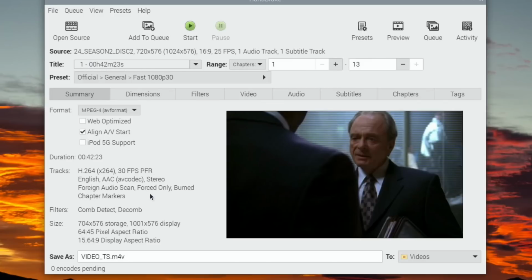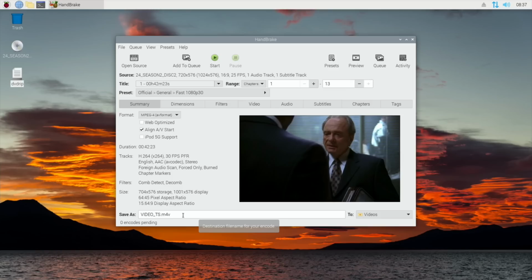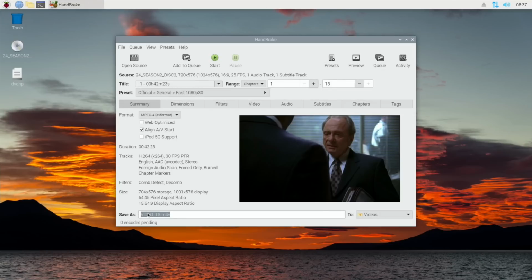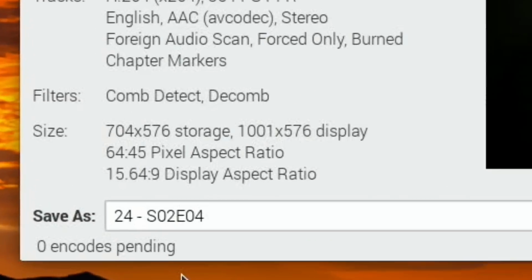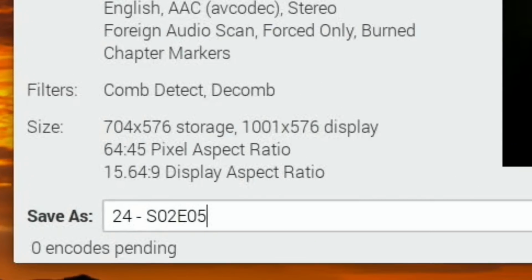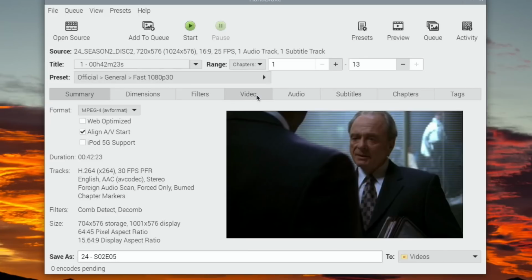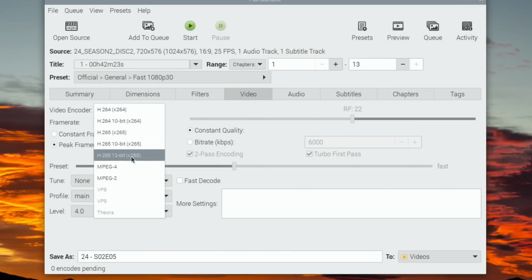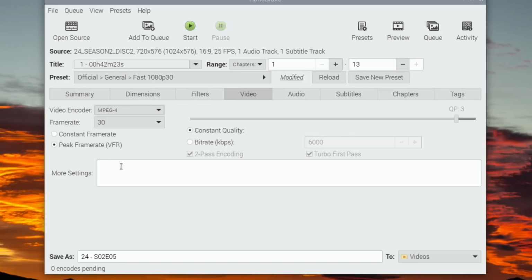This is the first episode on this disk, which is episode 5. So let's delete this, pop that in, but I need to change it to episode 5. I'm changing the video to MPEG-4, which just makes it a bit more compatible. Seems to import easier into Plex on that setting. There may be some better settings. Have a look in the comments, see if other people have suggested. Hit add to queue.